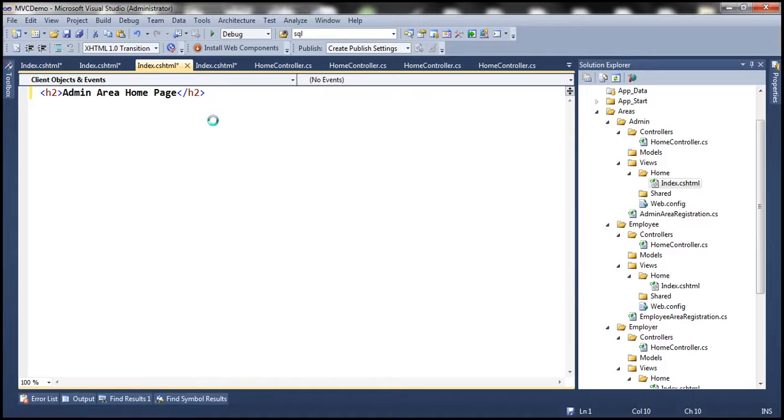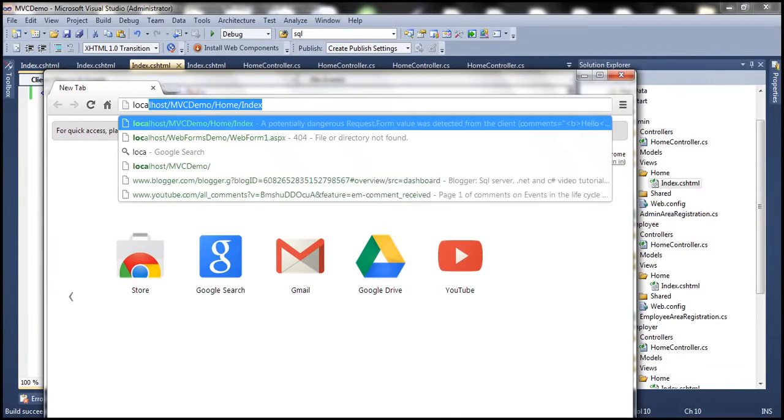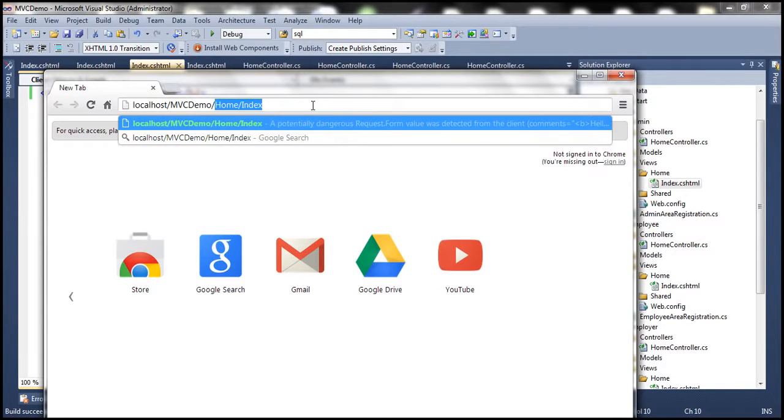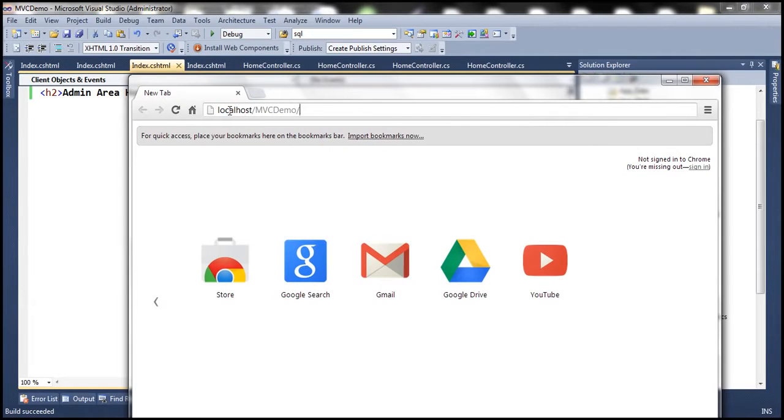Okay, so let's go ahead and build our solution. Let's fire up the browser and let's try to navigate to localhost MVC demo. Look at that. I am not specifying anything. I am at the root of my project. Localhost is the server. MVC demo is the name of the project. But I haven't specified the name of the controller or the name of the area.